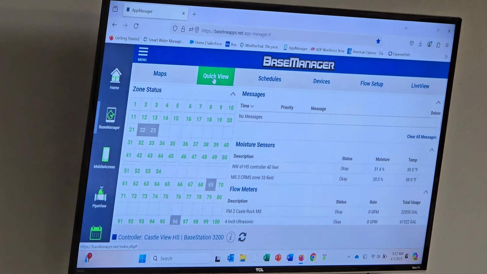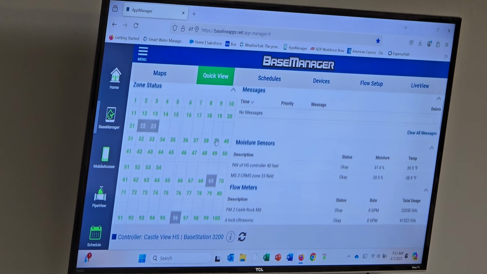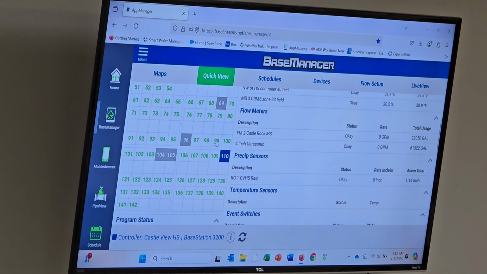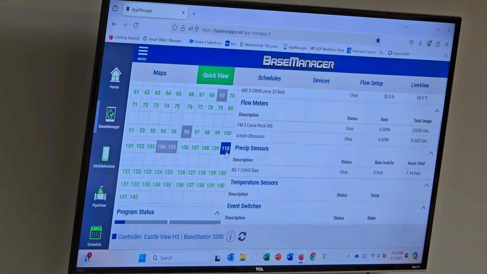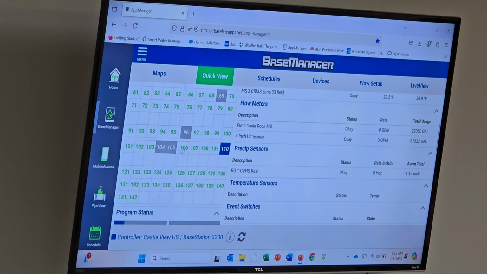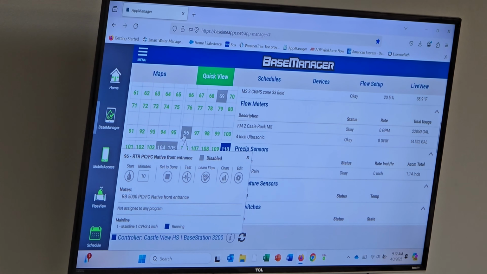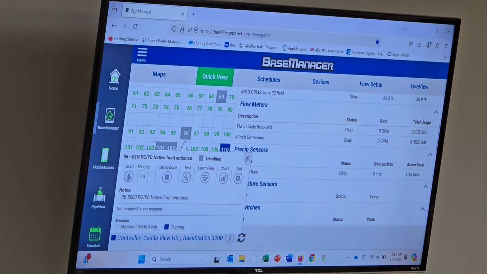So this quick view tab is where it's going to show us all your zones. We're going up to 200 zones. So he's got this zone running right now. These are disconnected or disabled. I think they're probably native. Right? Yep, native. So he's just not watering those.